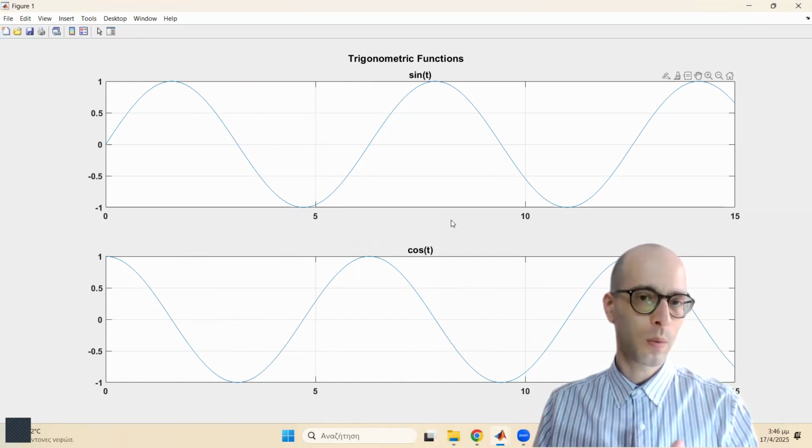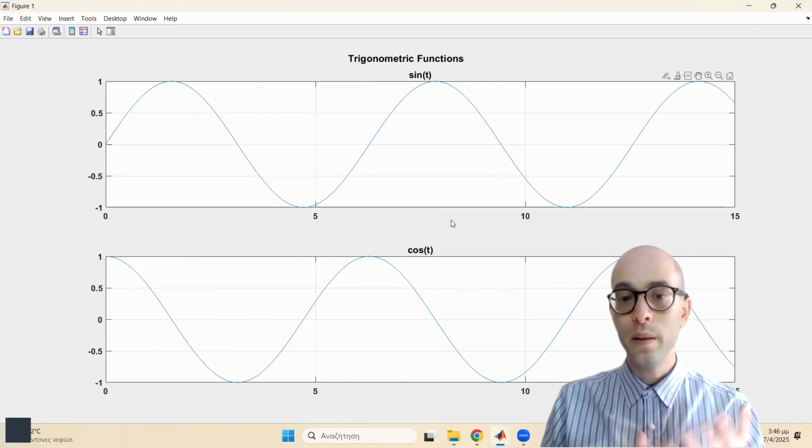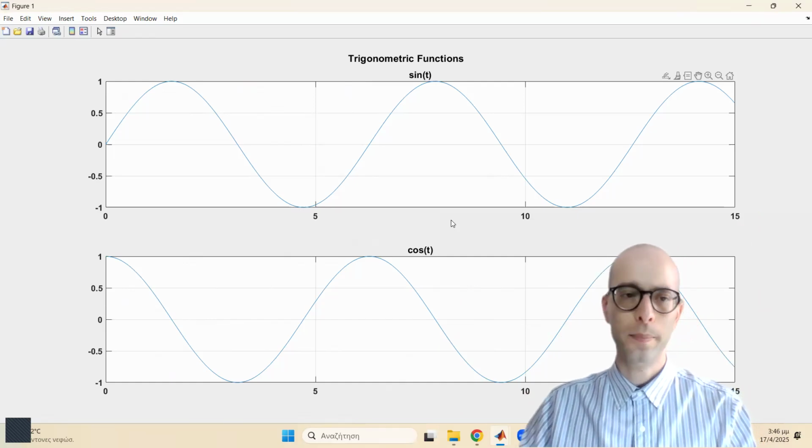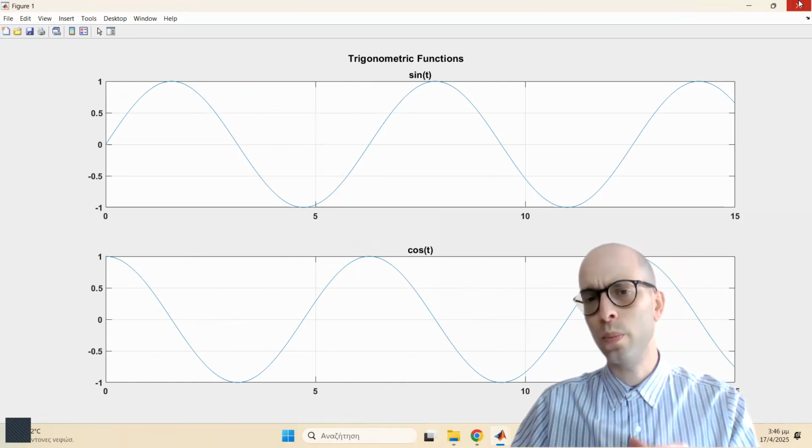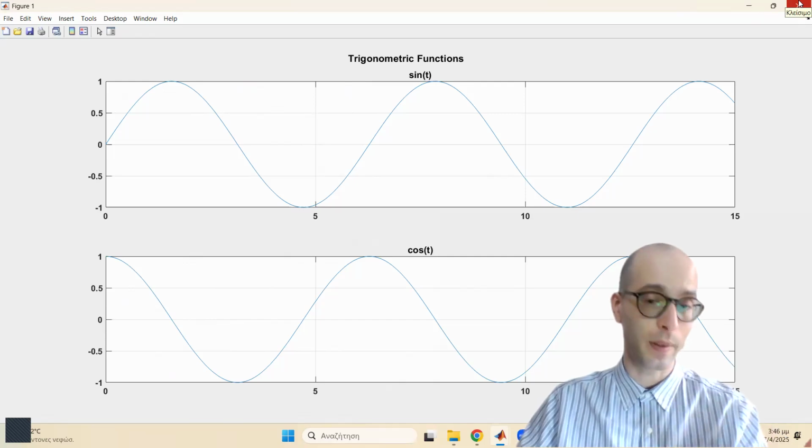So there is no right or wrong way. You just have to decide for yourself depending on the type of graphs that you have. Okay. The result is going to be the same, but it's going to be displayed differently.